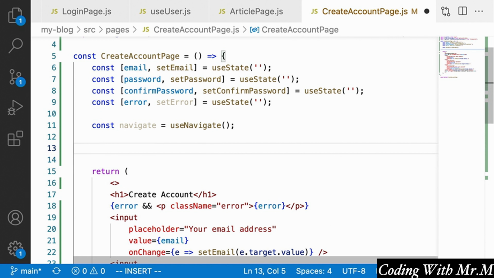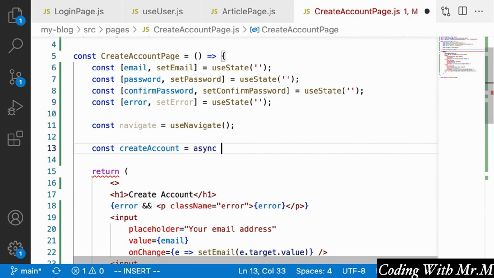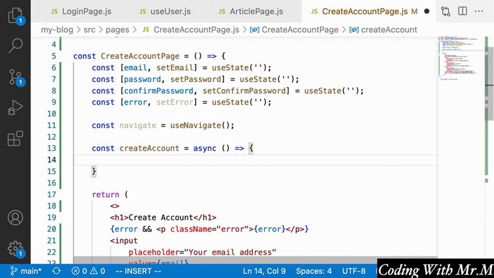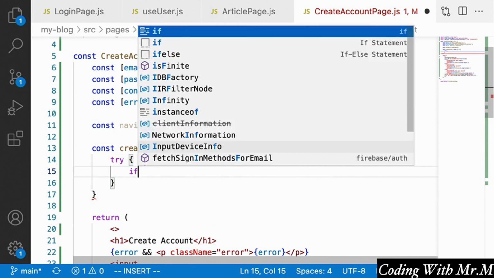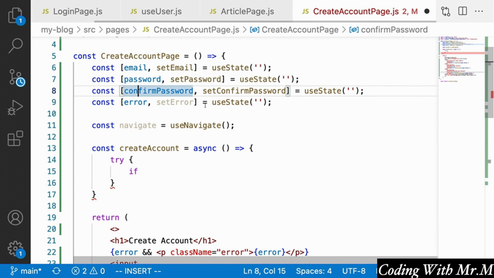Okay. So let's create an internal function inside our Create Account page. We're going to say const createAccount, and this is going to be an asynchronous function, of course. So inside here, what we're going to do is say try. And the first thing that we'll do is check to make sure that the user's password and confirm password that they entered match.